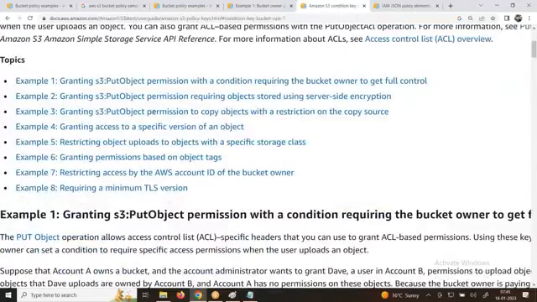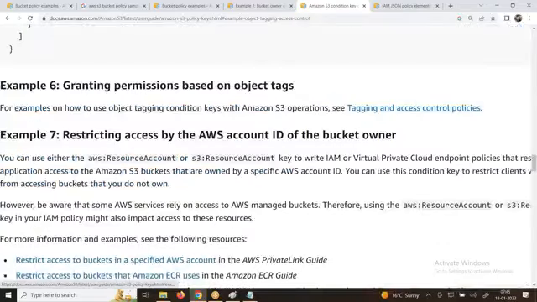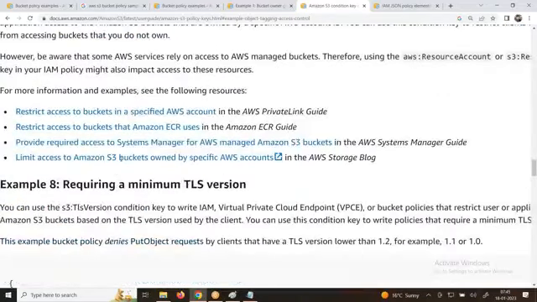Server-side encryption, put object permission required, full access on a bucket, specific class. See here, this is the one which is important. This is very, very important.